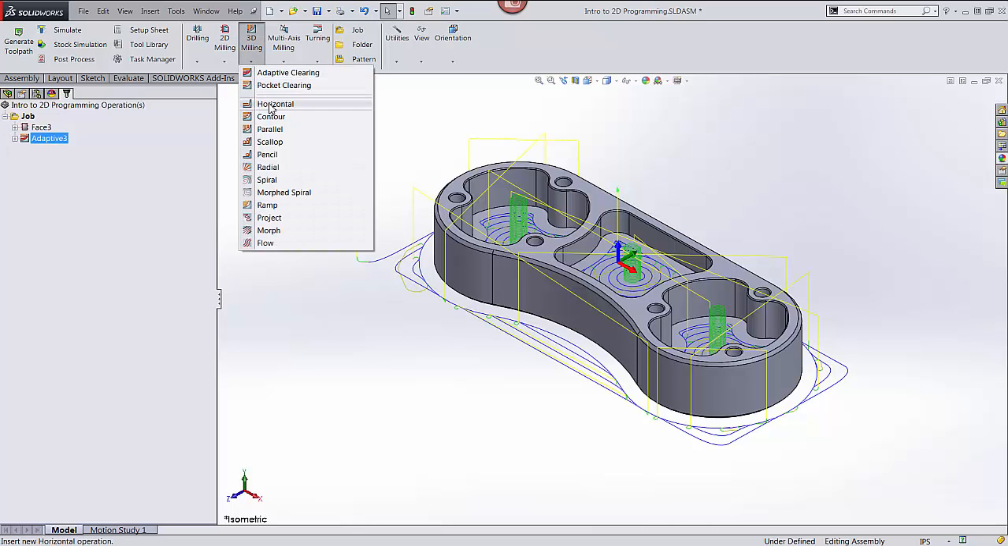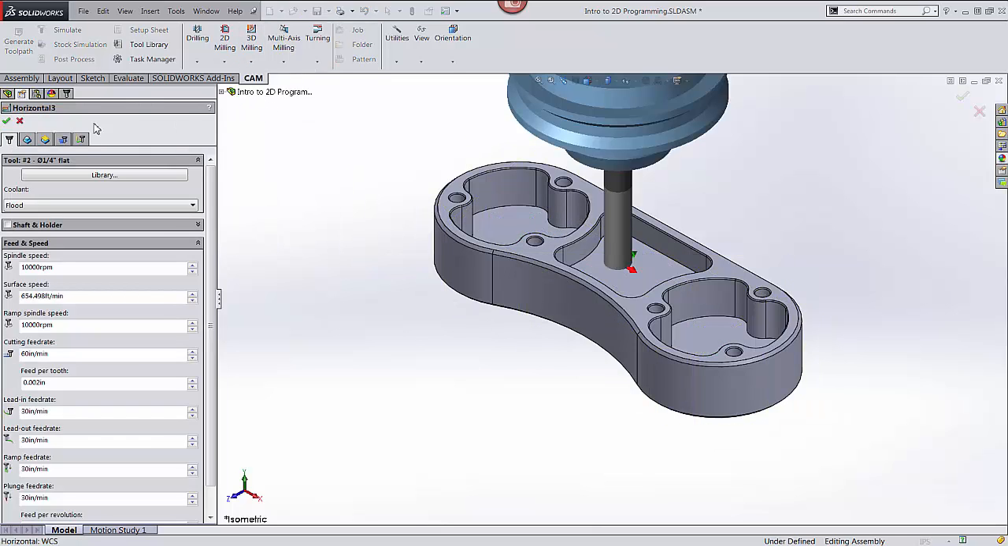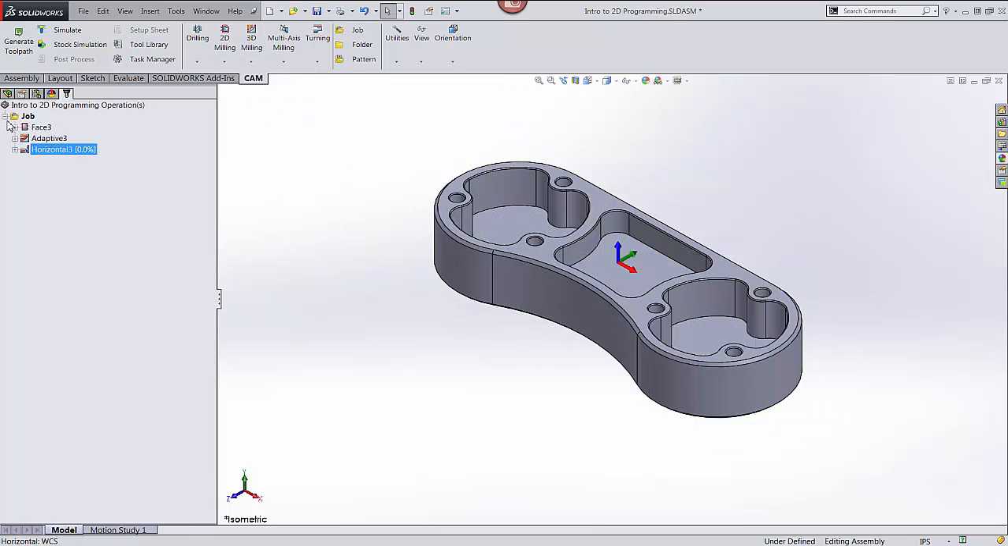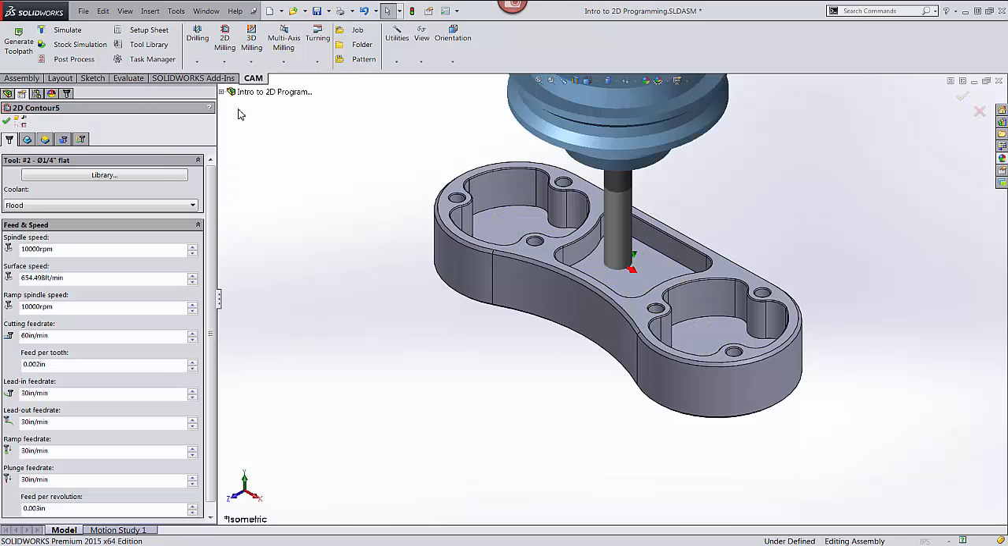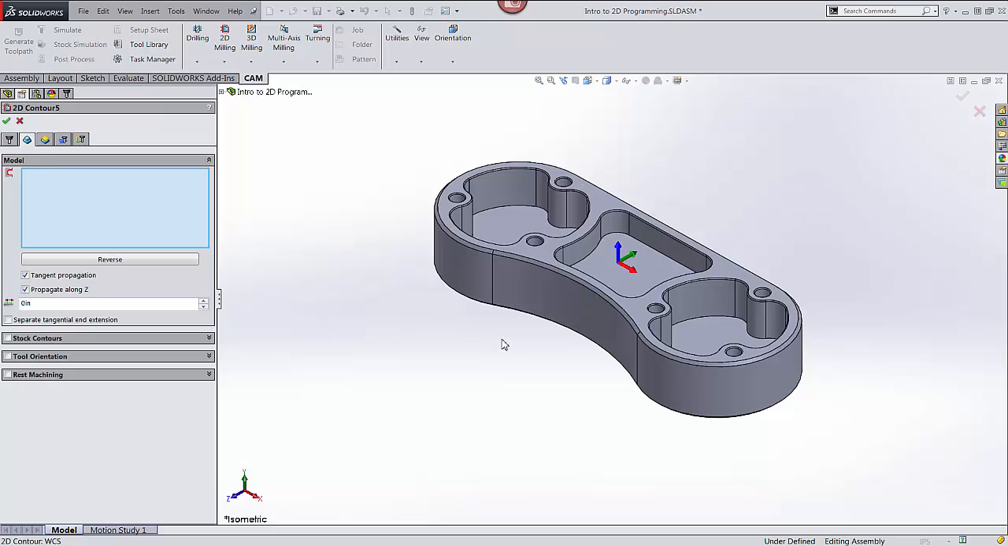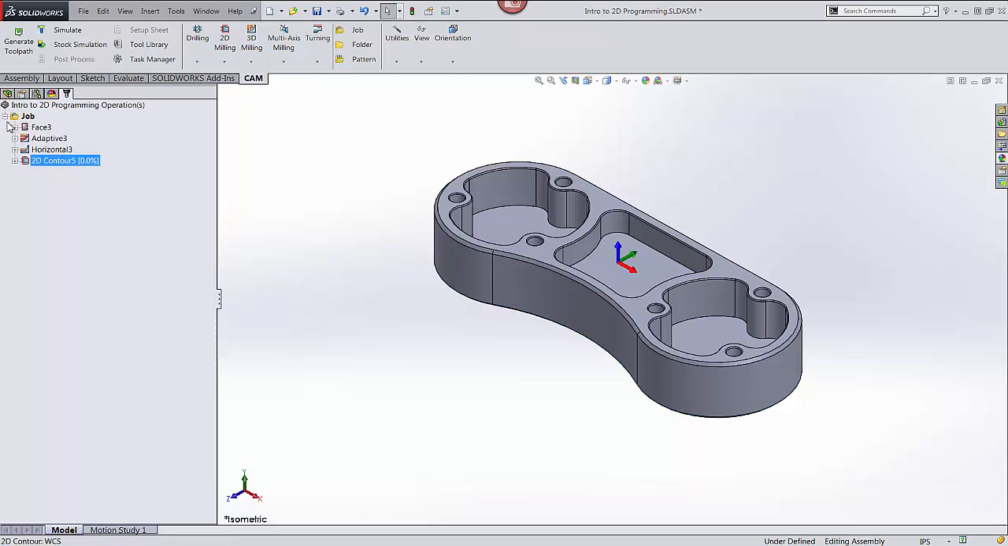First, I'll apply a 3D horizontal cut to finish all flat surfaces and the adjacent vertical walls. We'll use a 2D contour toolpath to finish around the outside of the part. You may have noticed that this is the first toolpath where I actually select geometry. Let the software do the work.